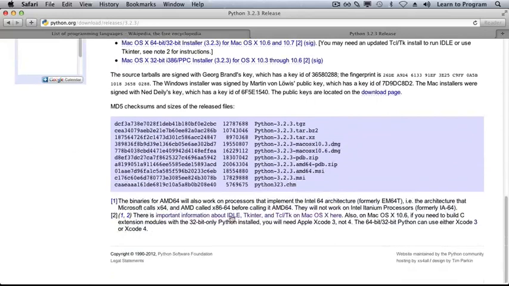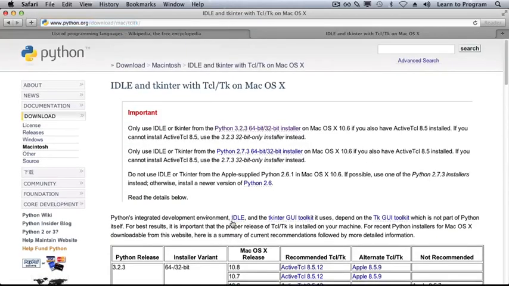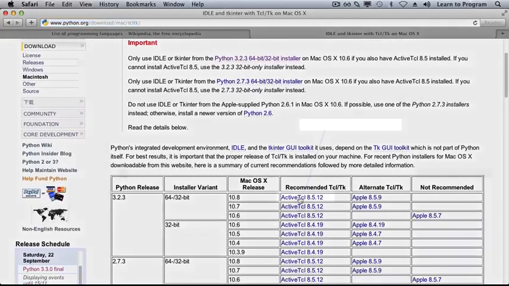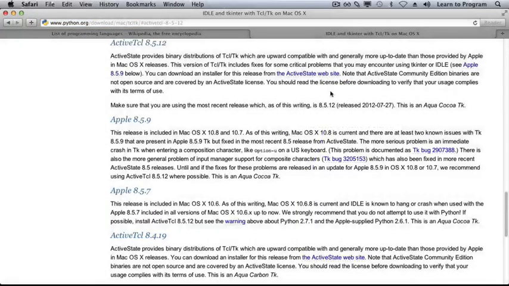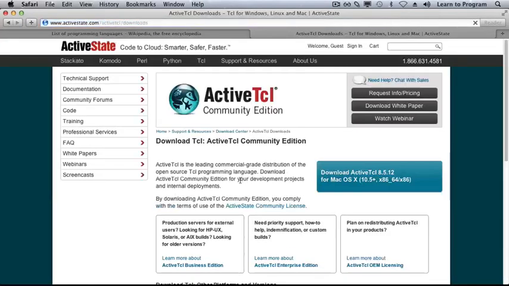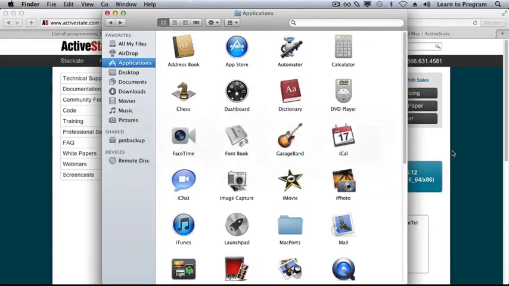If you're a Mac user, click on this link, and then scroll down and download ActiveTCL 8.5.12 or whatever the newest version is. You're going to have to go to the ActiveState website, and then just click this big blue download button in order to get that.